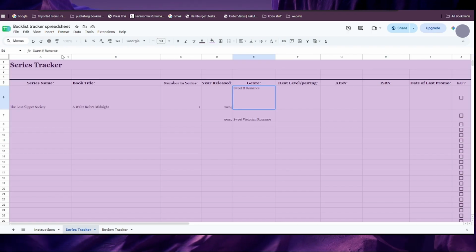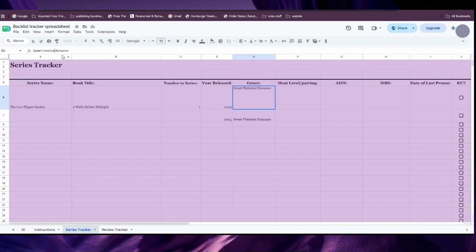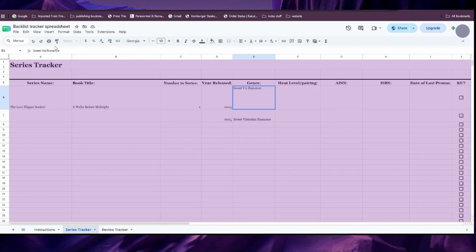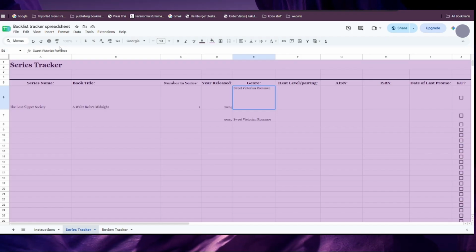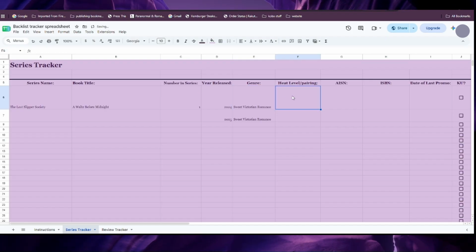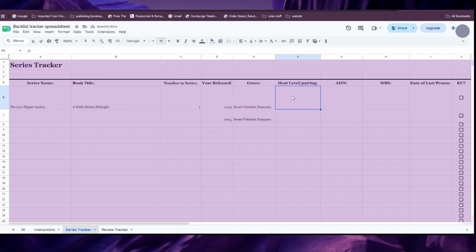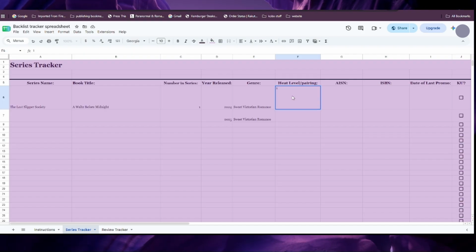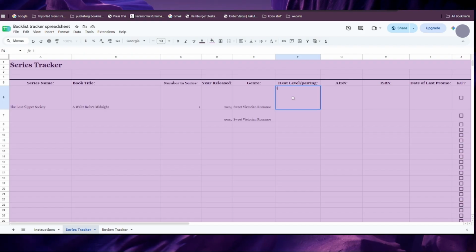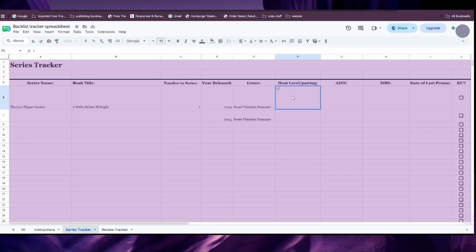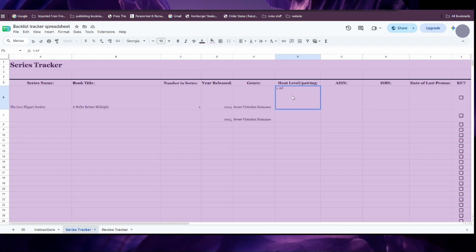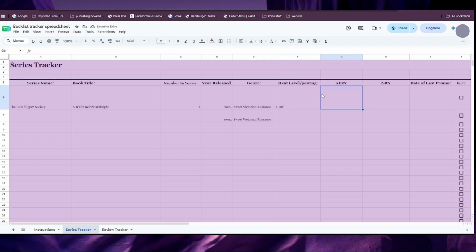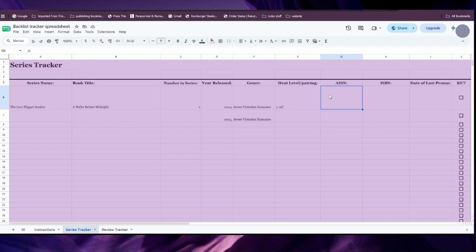And if you make a mistake, or want to change anything, you can go up here, change it here and it changes it in the box. I like Victorian, so that's what I call it. And then for heat level pairing, say, like me, I write sweet romance, so I would put 1 based on the Romance Writers of America heat level list. And then you can also put male female if that's what you write, male male if that's what you write, female female if that's what you write, MFM if that's what you write.